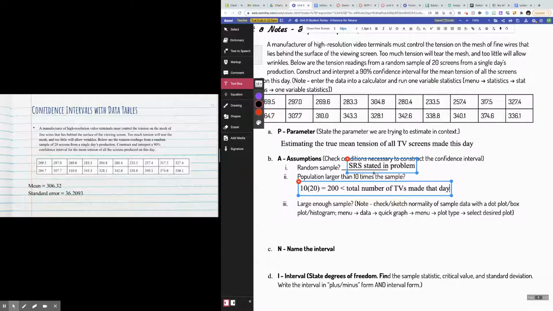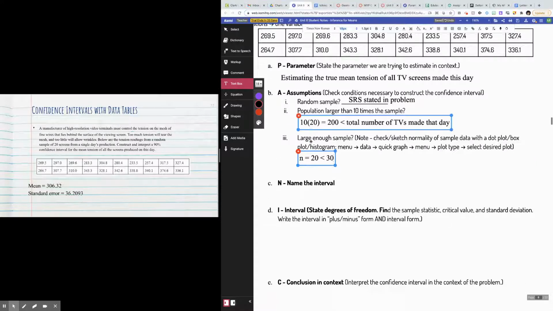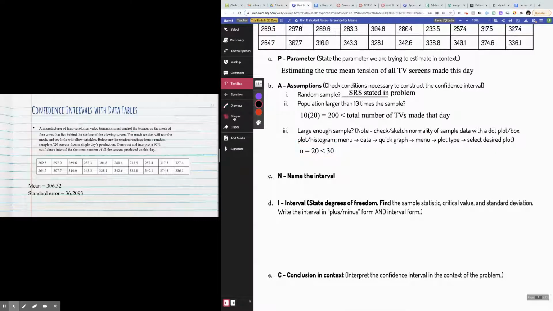That's reasonable, all right? Okay, last is my success fail / large counts. So here, my sample size is 20, which is less than 30, and I don't know the shape of the population. So I have to check and see what my data distribution looks like. So I'm just going to sketch this out really quickly. This is a very, very rough sketch.